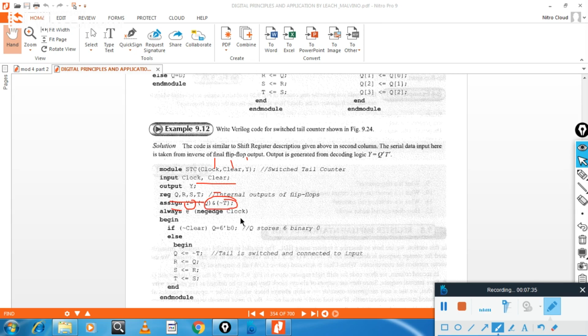Always at the negative edge of the clock, if clear is pressed, then this is 0. If the clear signal is given, this is 6 zeros. Otherwise, so this is wrong here. It can't be 6 zeros. It should be 4 zeros. Otherwise, Q is equal to T, R is equal to Q, S is equal to R, T is equal to S. This is very simple to write.